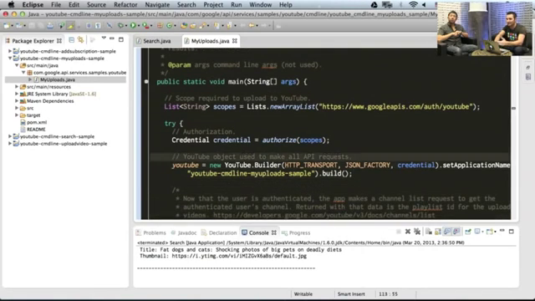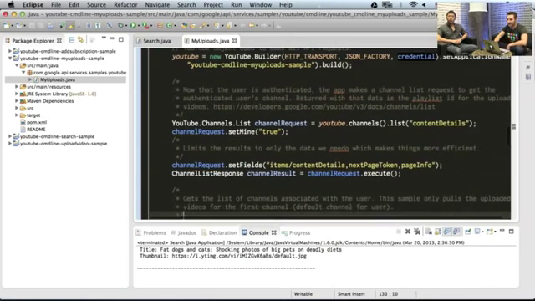So using the previous method we authorized, now we are ready to go and do it in a similar way to what we did before. We created our YouTube builder object. And look, there's a small difference here. We actually pass our credential since we authorized with that credential. And we don't need to set API keys anymore since we already authorized.